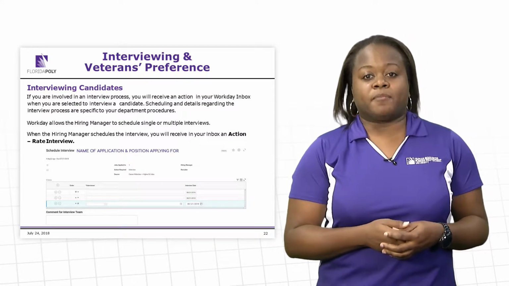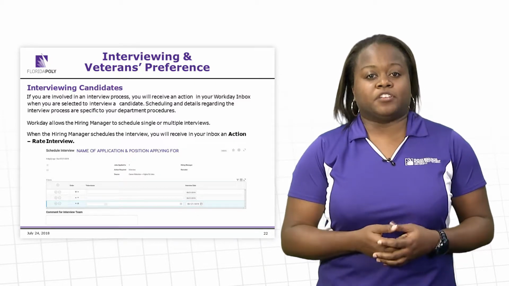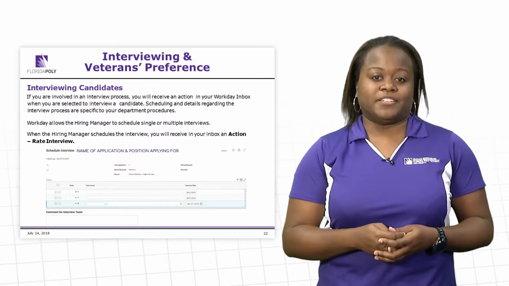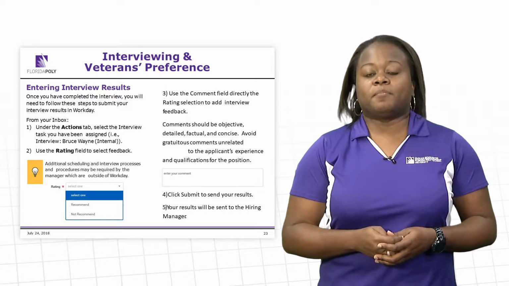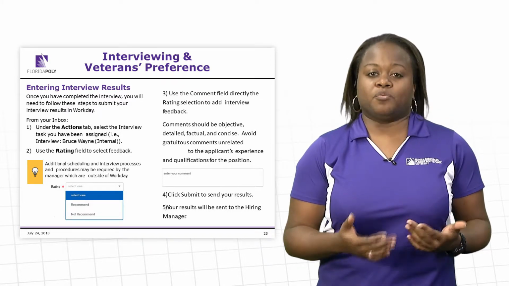Workday allows the hiring manager to schedule single or multiple interviews. When the hiring manager schedules the interview, you will receive in your inbox an action, rate interview. Once you have completed the interview, you will need to follow these steps to submit your interview results in Workday.